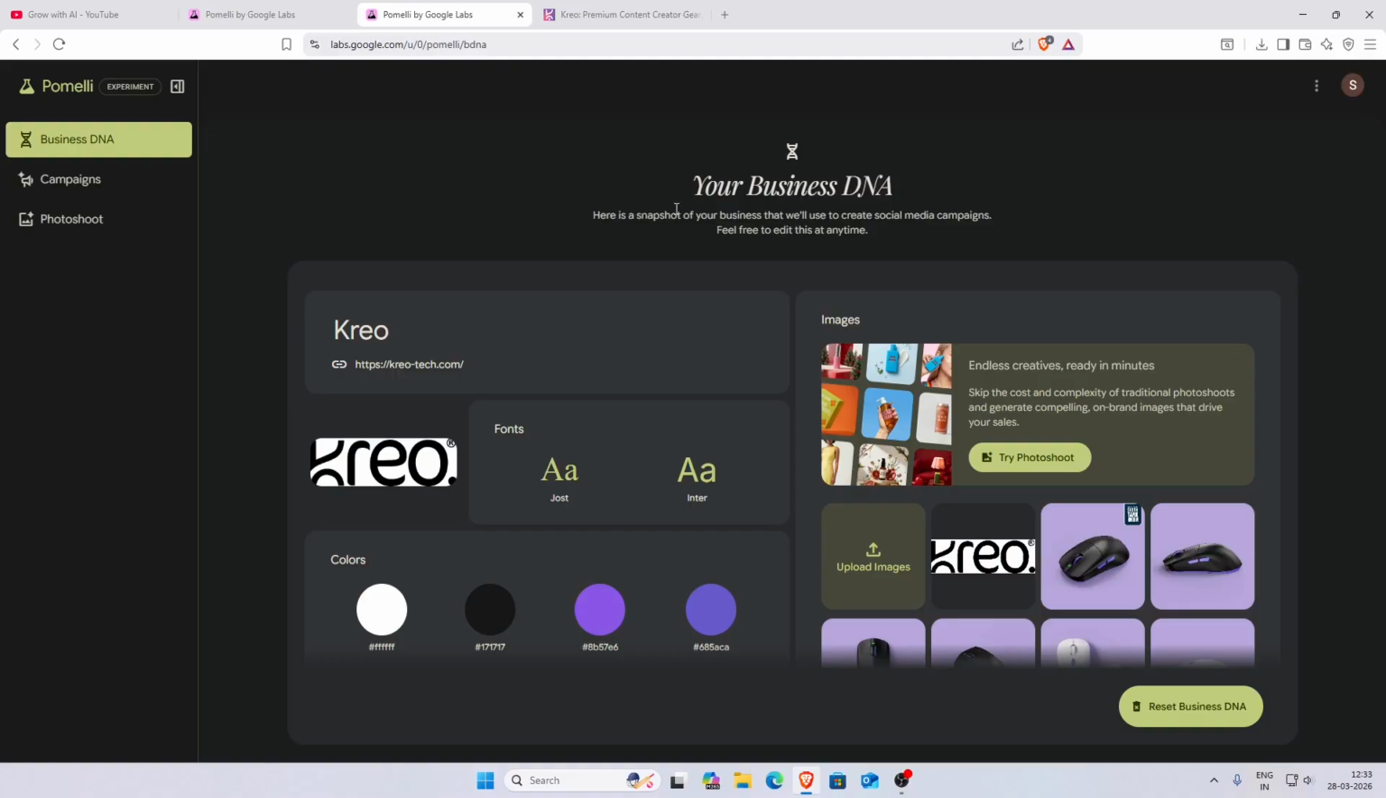So I feel like Pomeli is a whole marketing manager person for you, which does everything completely for free. It is your own personalized marketing manager. You can create amazing marketing campaigns using this website. So give it a try.